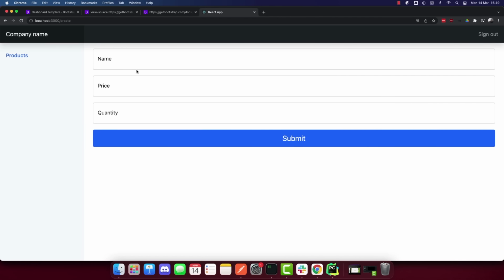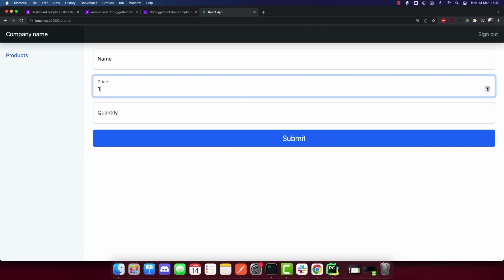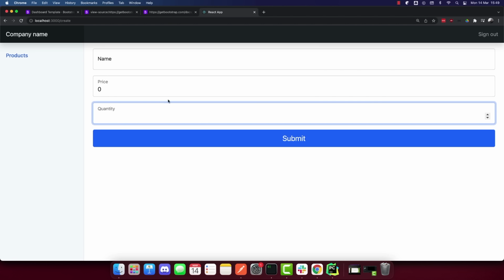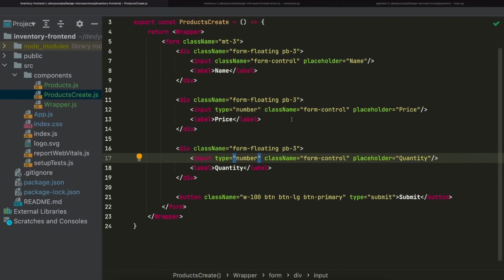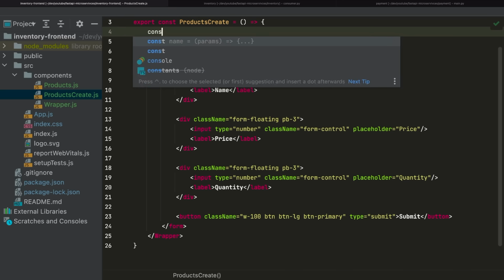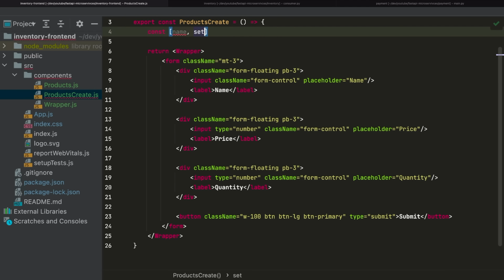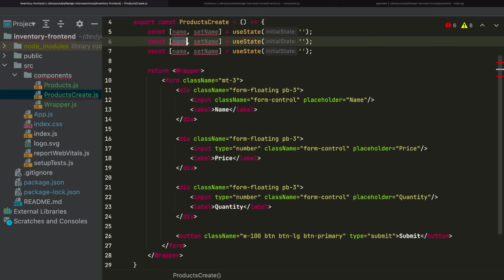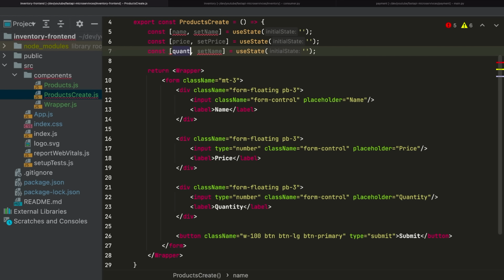And these inputs now will have these arrows up and down. Now let's make this form work. So for each input now, I'll create a variable. So we need a name, set name is equal to useState empty, and same for the other inputs, which are the price, set price, and this is the quantity, set quantity.